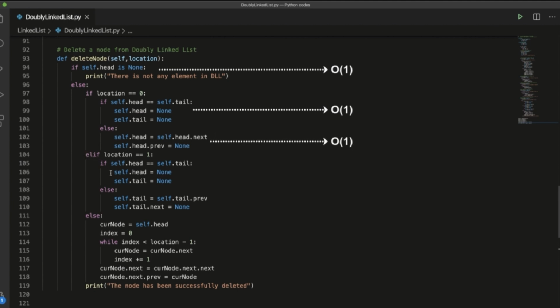Now we continue to the next part of this if condition over here. We see that the operations over here are somehow similar to over here, which means that both parts of this if condition take O(1) time complexity. So we don't have any problem over here. Then we continue to the last part of this if condition, in which we are creating a temporal node and assigning head value to it. And we are creating another variable over here and assigning 0 to it. These assignments over here take O(1) time complexity.